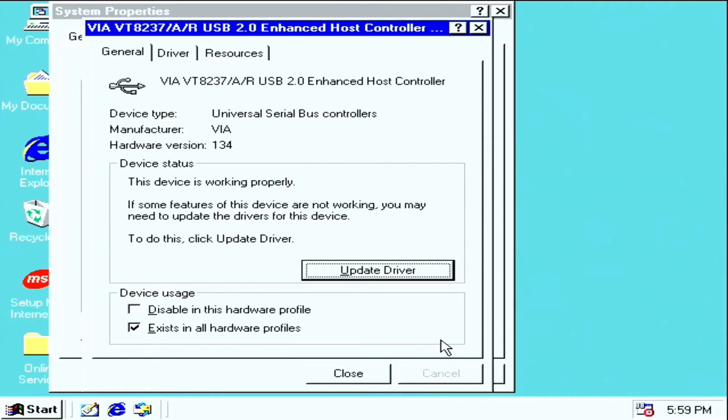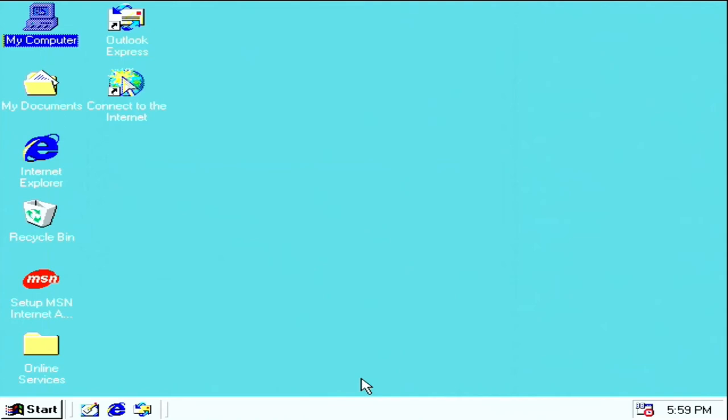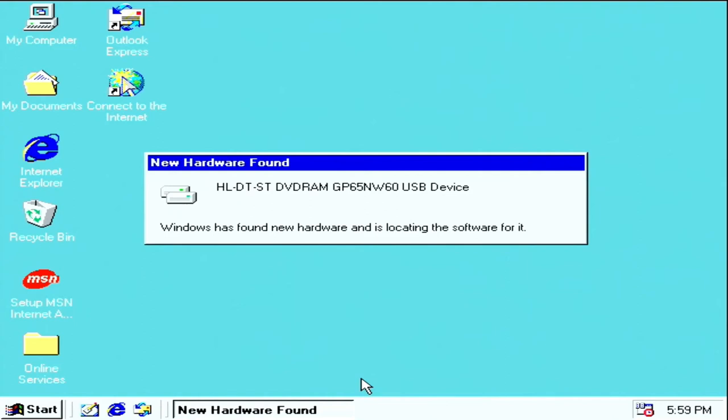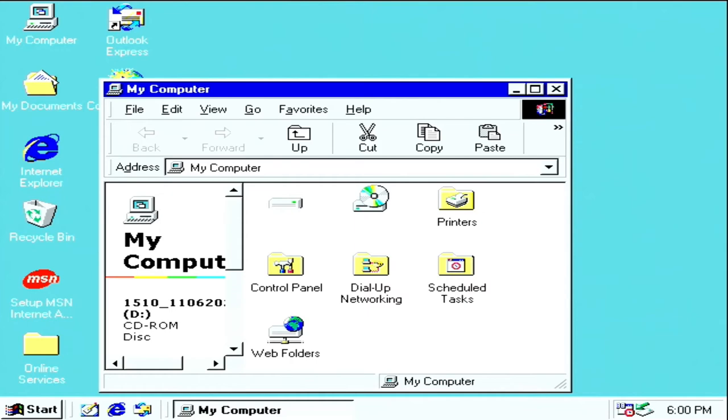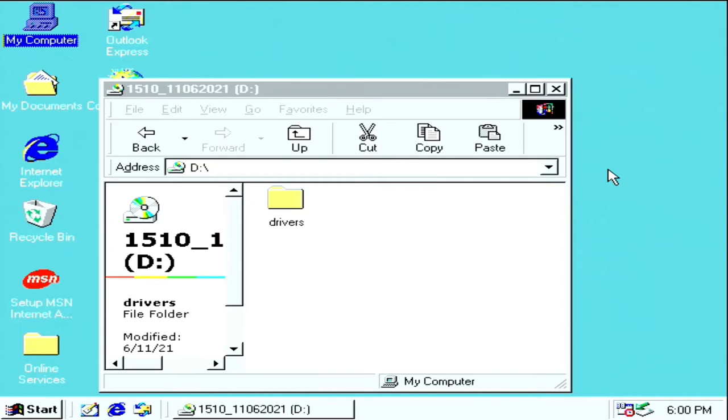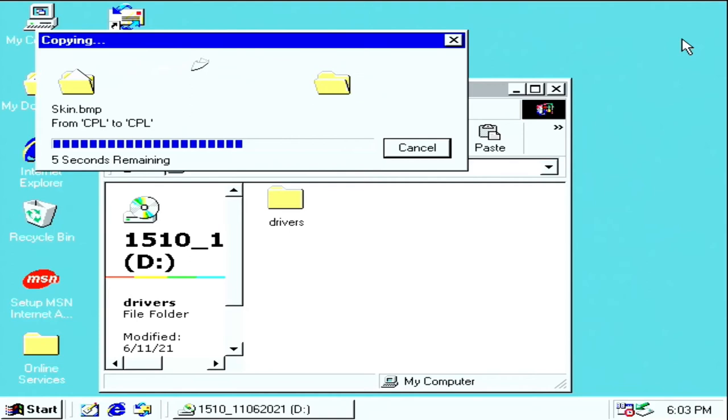And then again, it will continue to find some things, but we are now in a position where we can plug in the USB CD-ROM drive and it will get detected as a mass storage device. Great, and a CD-ROM drive in my case. So from here, I can go up to my computer and I should have a drive D. And there it is. So what we're gonna do is copy these drivers to the desktop so that we can go ahead and install the rest of the drivers to the system. And that'll take just a few minutes. Once again, I've sped this up for your viewing convenience.